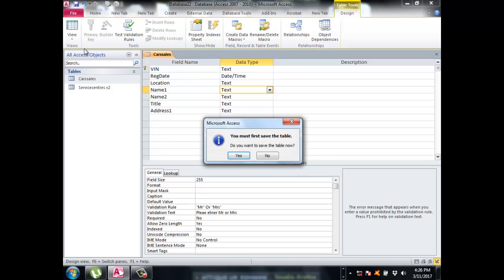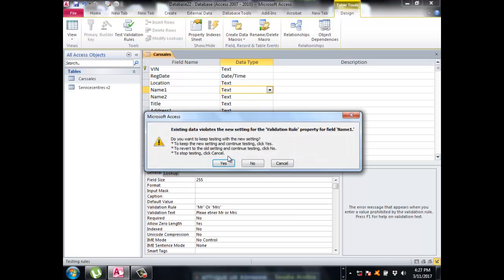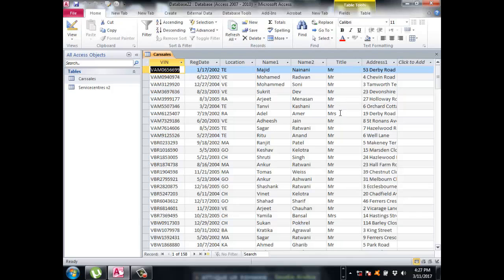What happens is, it says you have to save the table first. Yes. It says data integrity rules have been changed. Existing data may not be valid for the new rules. I have data right now. I'm applying a rule on it. I'm restricting my data entry. So it is asking, are you sure what you're doing? Are you in your senses? I'll say yes. It warns me again: are you sure what you're doing? You want to proceed? I'll say yes. Now what happens is that the previous data will not be affected.